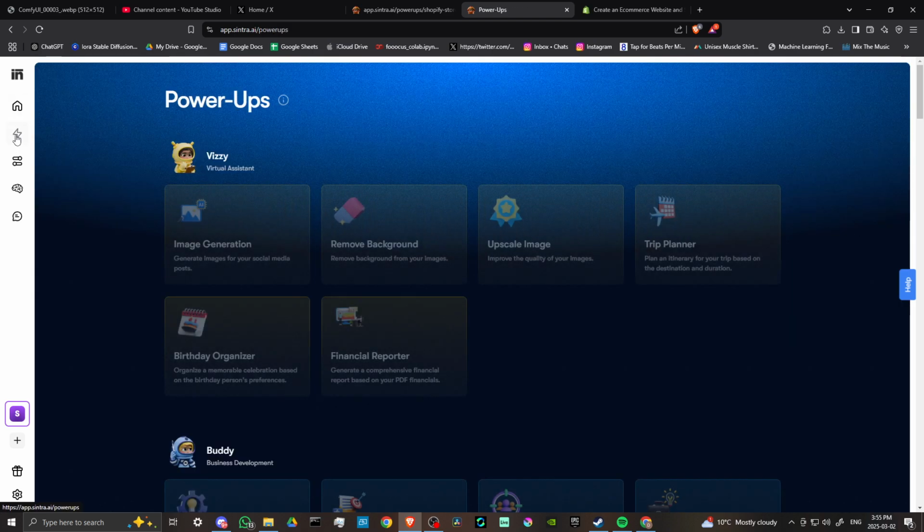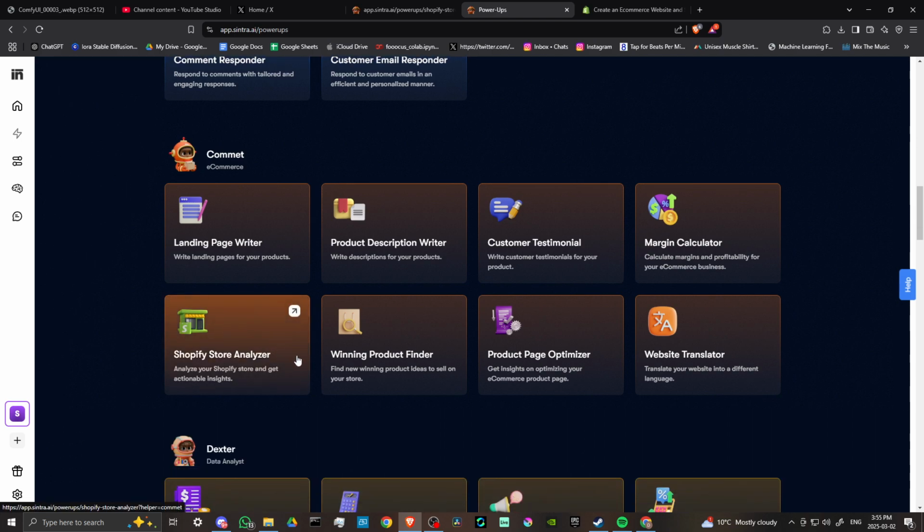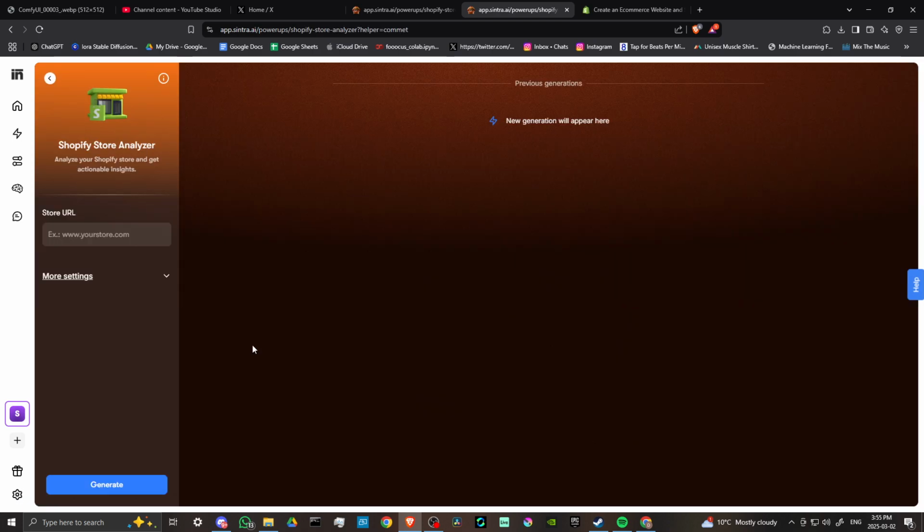But let's go ahead and head back to our power-ups. Let's go ahead and click on our Shopify Store Analyzer. And just so you know, what that does is it's going to analyze your Shopify store and get actionable insights. So if we click on that, then that's going to bring us here and we can enter in our store URL. So just copy and paste that in or type it in if you want.